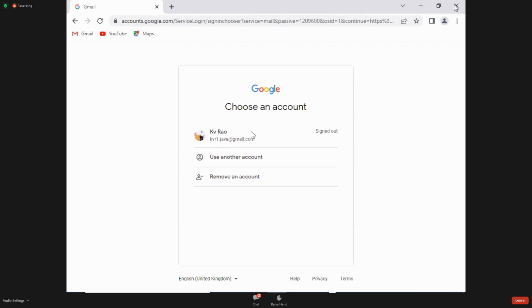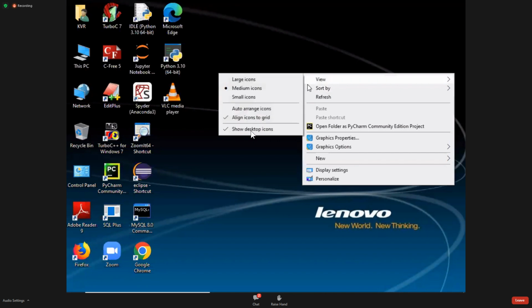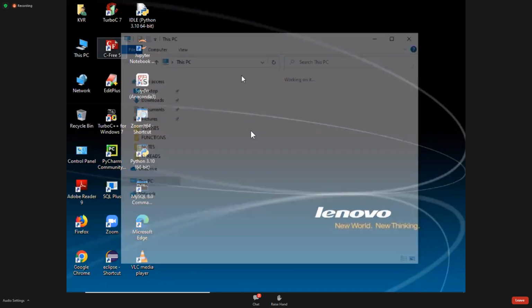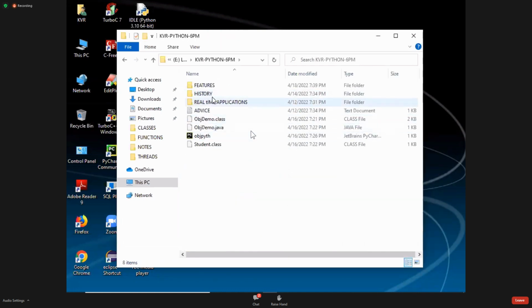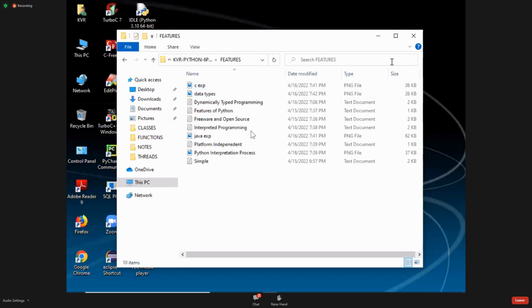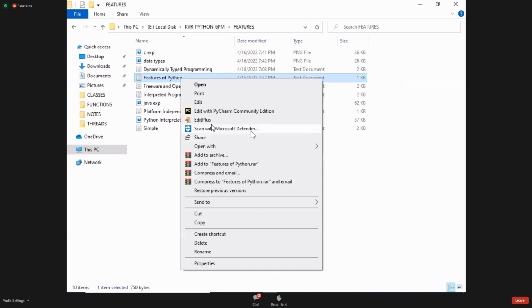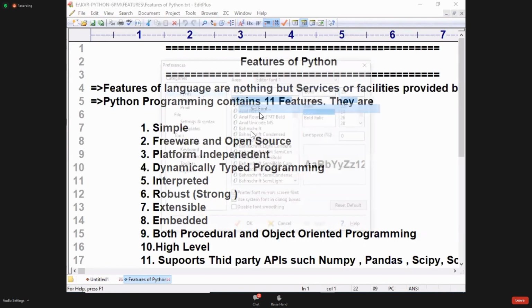We'll move further. In tomorrow's session, I'm going to start with the topic called programming. In today's class, I'm going to finish my topic of features of Python. Let me start with, dear students, features of Python. Almost the most important features are covered.